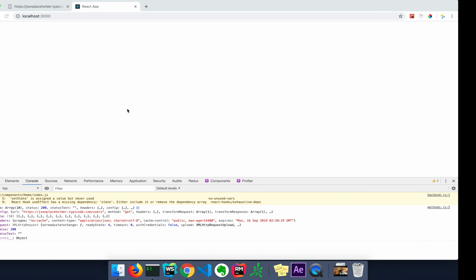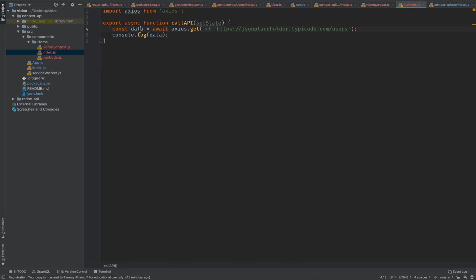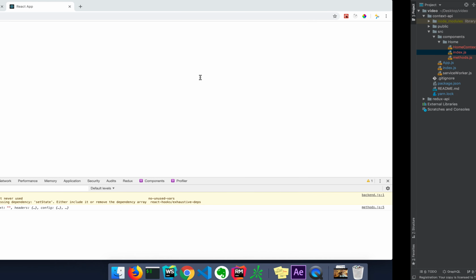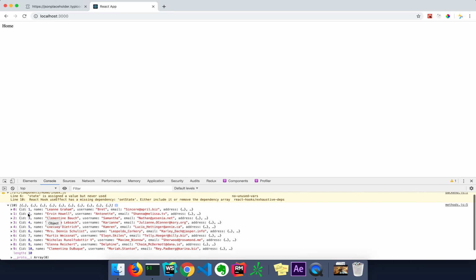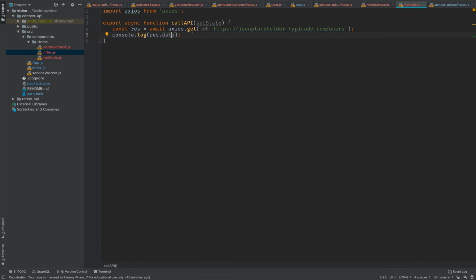And then what it's going to do is response.data. Response.data is equal to the users, right? So what we can do is we can say set state.